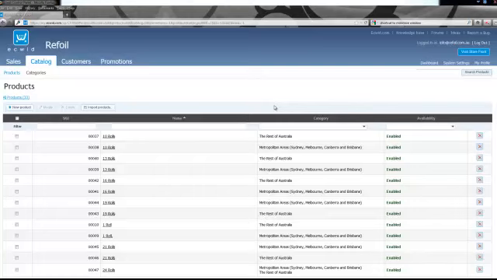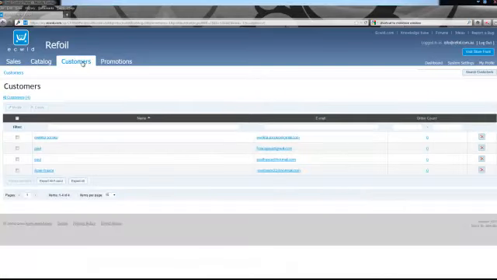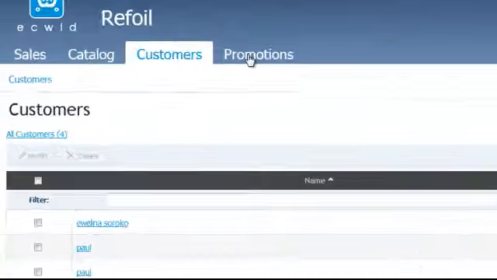Okay, so this is the basic overview then of the Customers tab. Customers just shows you which customers have purchased on there, so you can get the information about their email address, how many orders they've placed, and so forth.